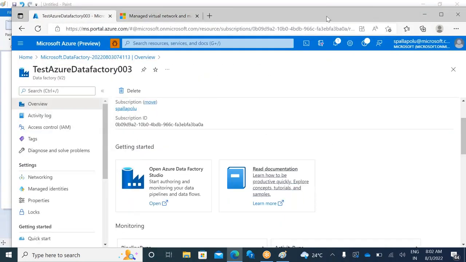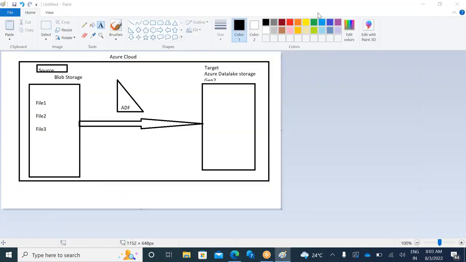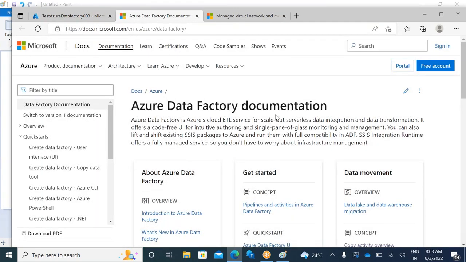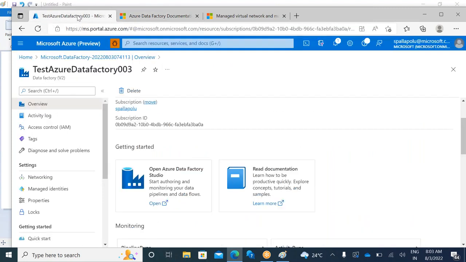So this is a managed identity. So Azure Data Factory documentation. Okay. So this is the official documentation from Microsoft. Okay. And if you want, you can also read this document, guys. Okay.